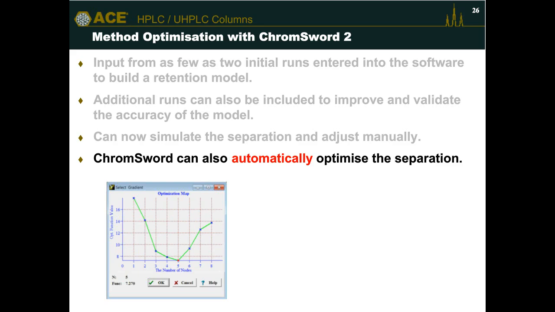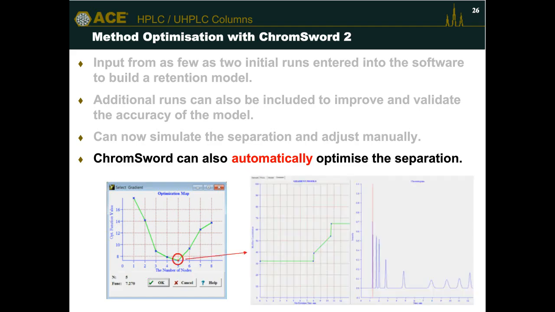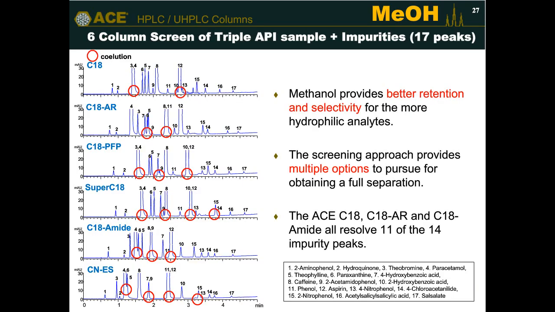There's an element of optimization that it will perform on your behalf based on the input data that you've put into the software. So for instance, on the right-hand side now, we've got the gradient profile again, the green line, but it has suggested a gradient profile to give us separation of the compounds based on the data that we've inputted. And you can see the simulated chromatogram on the right. So I'm going to look at a more complex example now and how the software can help us.